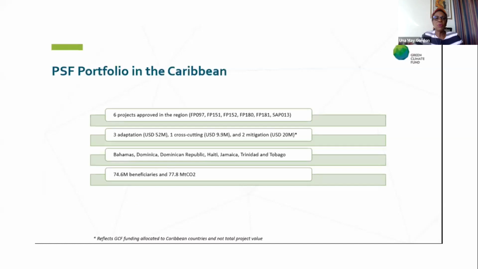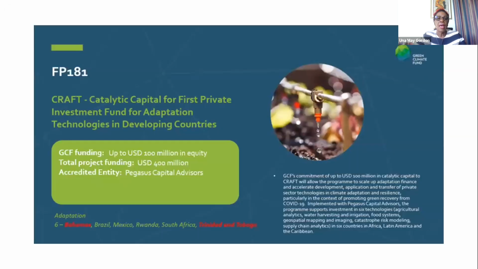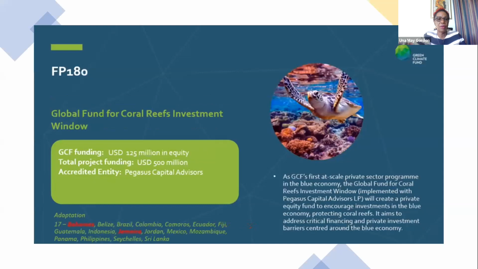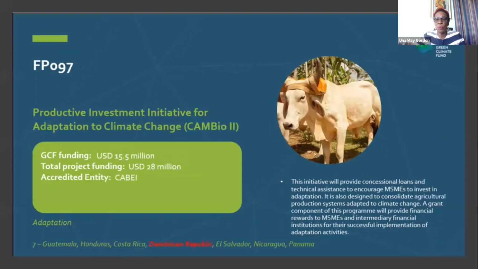6 projects approved in the region, 3 for adaptation, and then we have about 76,000 beneficiaries in the region benefiting from the GCF. And I've put there some of the projects that are approved, which I hope the presentation will be shared. In the interest of time, I'll run through a little bit to see what is in the pipeline and how we are going to support total access.